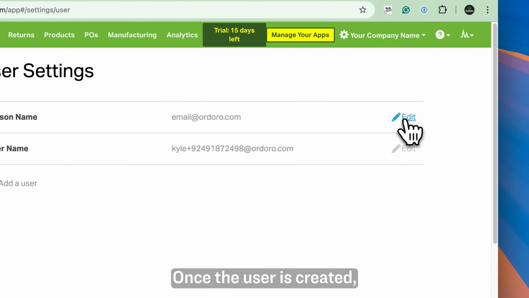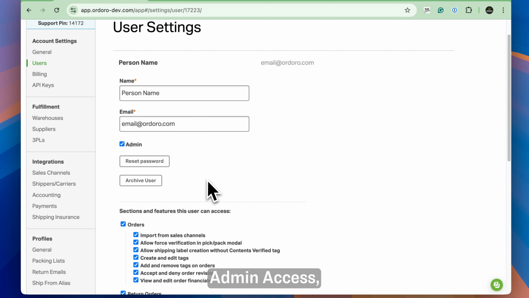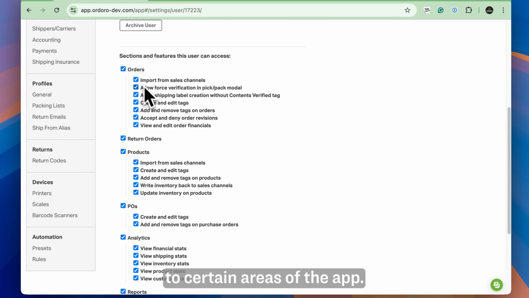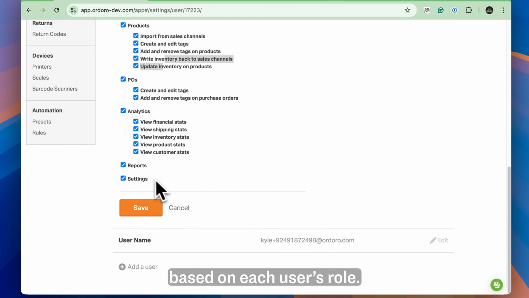Once the user is created, you can customize their permissions. This includes removing admin access, restricting access to specific functions, or limiting visibility to certain areas of the app. Use these settings to tailor access based on each user's role.